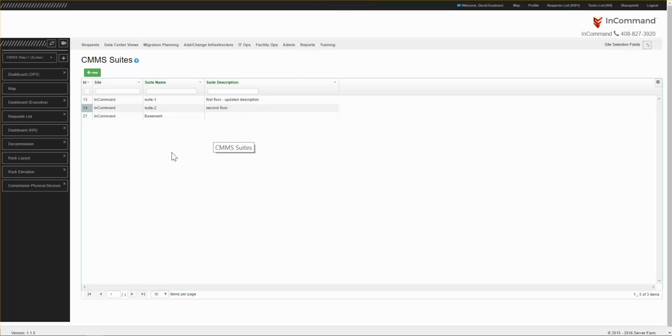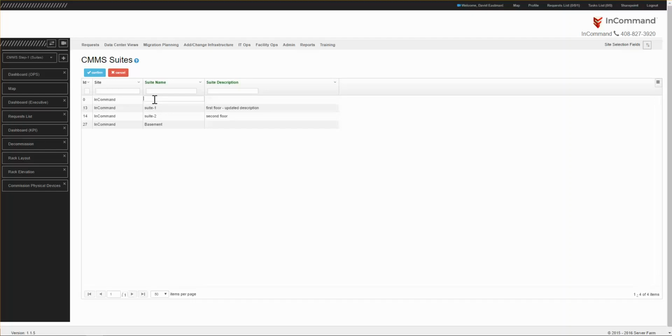To add a new CMMS suite, click the New button, which opens a new record at the top of the list. The site column fills in automatically. Give it a suite name, and then tab to the description field. In the description column, give the suite a longer descriptive name if needed. The description column is not required, and in this case, I'm going to leave it blank. After you've entered your suite name, be sure to click the Confirm key to save your changes.